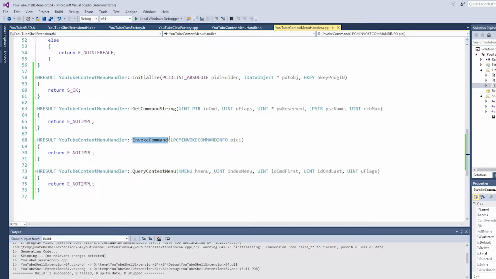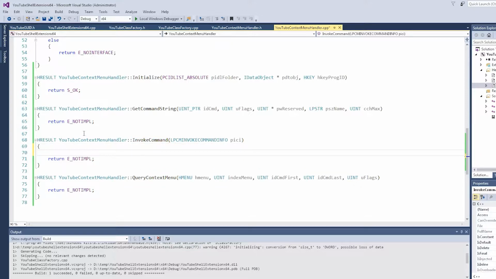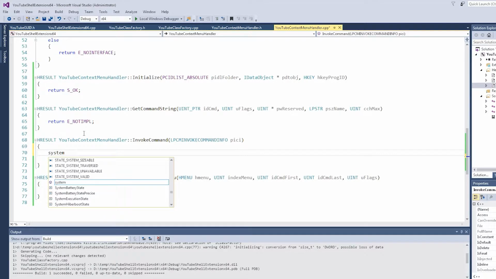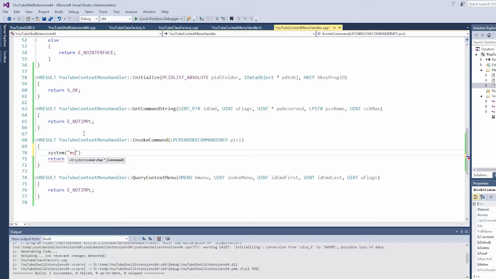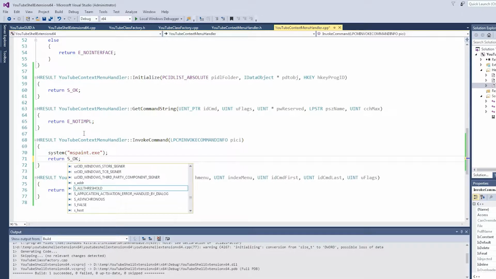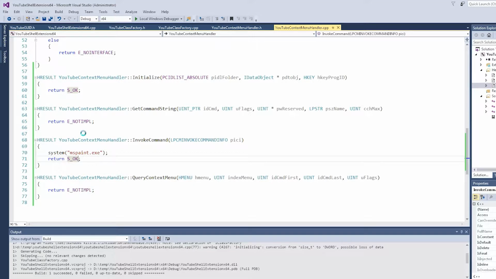This method here, whenever we click on the menu item that we create, this method will be called. So I will implement it, and it's just going to do a simple thing. System, we're just going to open Microsoft Paint. There we go. So when we finally make our context menu item and it's on the context menu, when we click on it, it's just going to open Microsoft Paint.